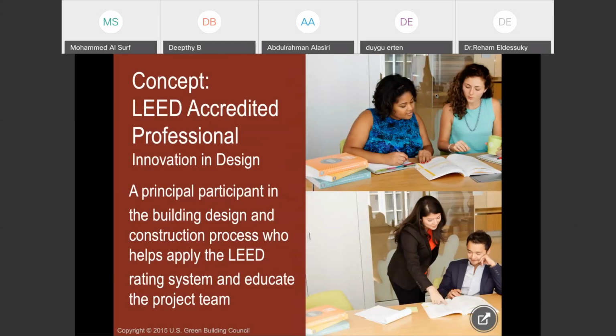In addition to that, there can be a point allocated for having a LEED AP on the team. So a LEED accredited professional can be applied here in the innovation and design. Basically, the benefit is that the LEED AP has to be a principal participant in the building design and construction process, who helps apply the LEED rating system and educate the project team. So having a LEED AP on the team is very beneficial. In addition to educating the team, that member can also streamline the process because they will be familiar with the LEED process and the different requirements and documents that need to be submitted.